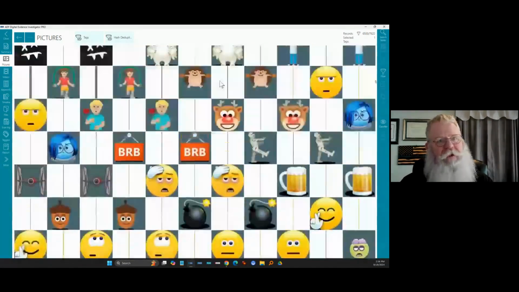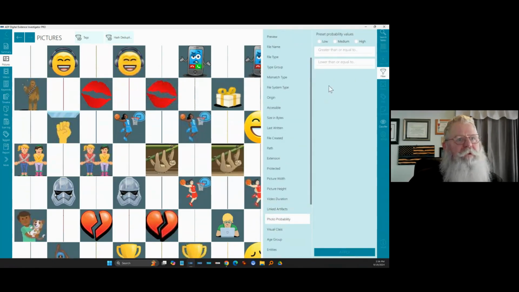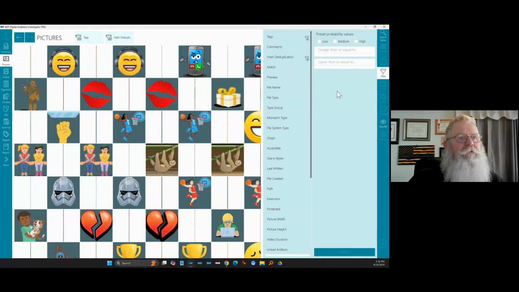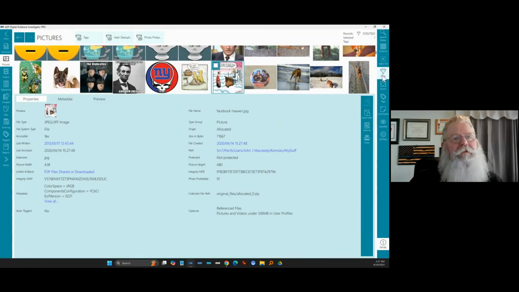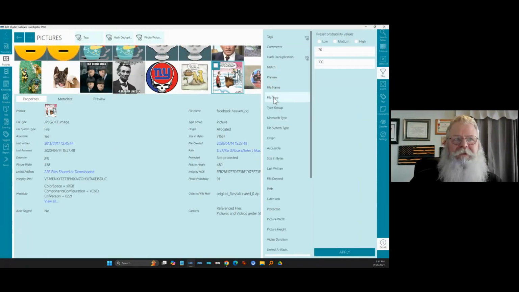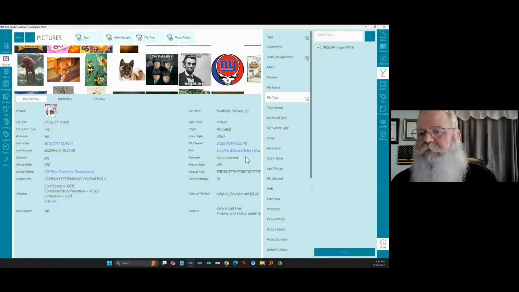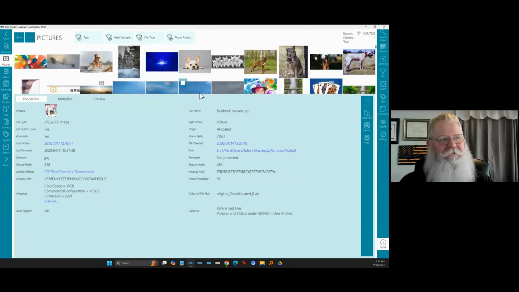All right, so I'm back here. Let me go to photo probability again. Photo probability, 70%, apply. So I'm down there. And again, I can come back up here, like I said, and do file type, JPEGs only, apply. And now I'm down to 4,245.